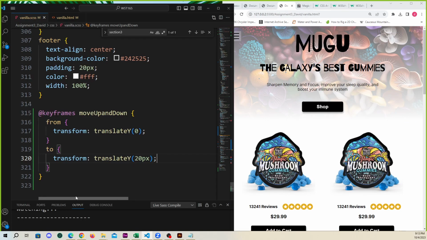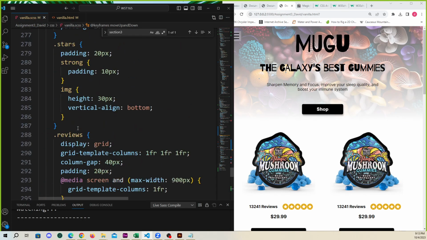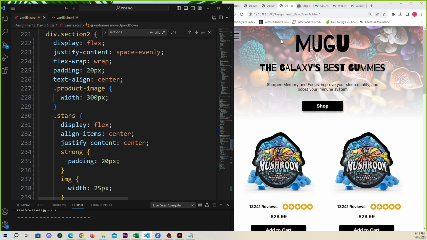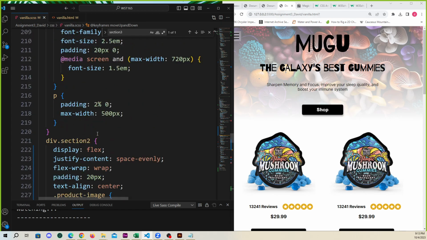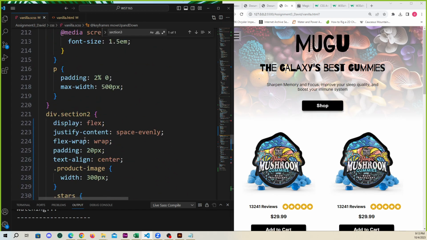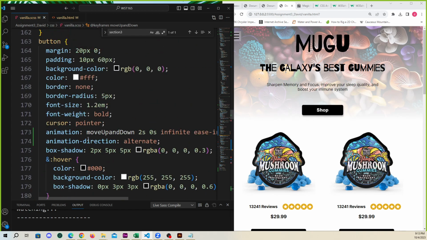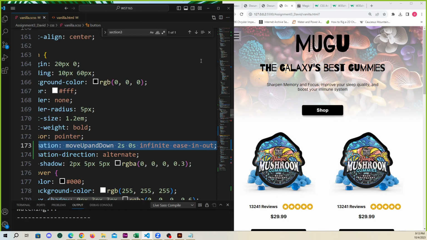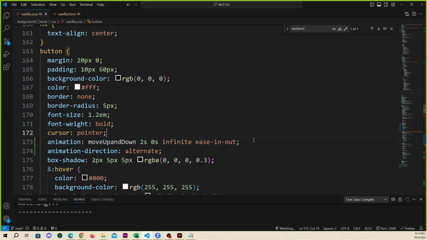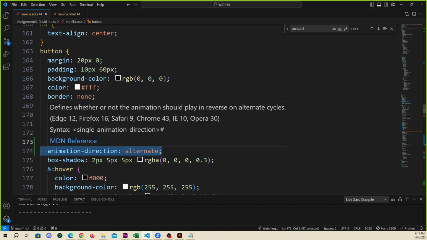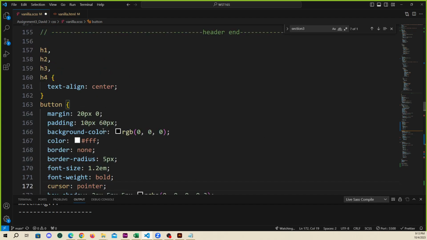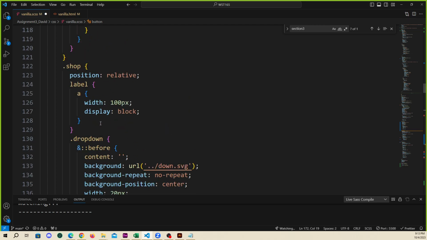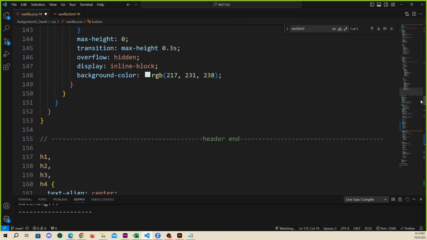Also, I didn't really want to add it to the buttons. I wanted to add it to this whole hero section. So let me go back to the buttons where I added the animation. And instead of adding the animation to a button, I'm gonna cut it out of here, and cut this too. And let's apply it to the entire hero.